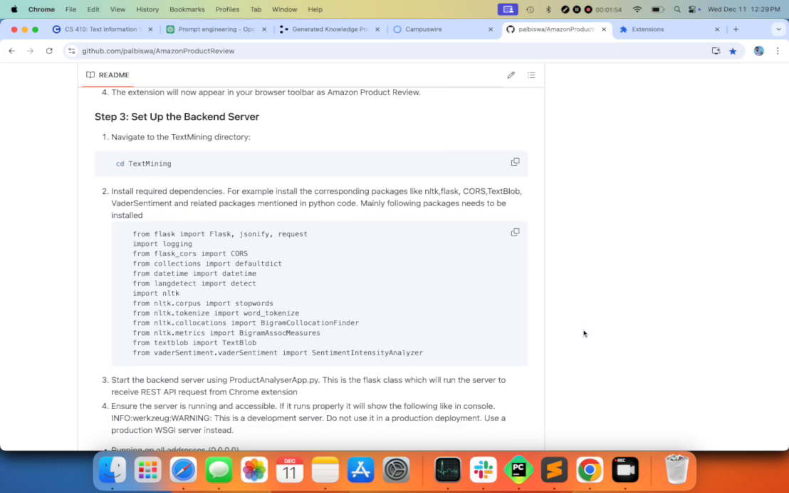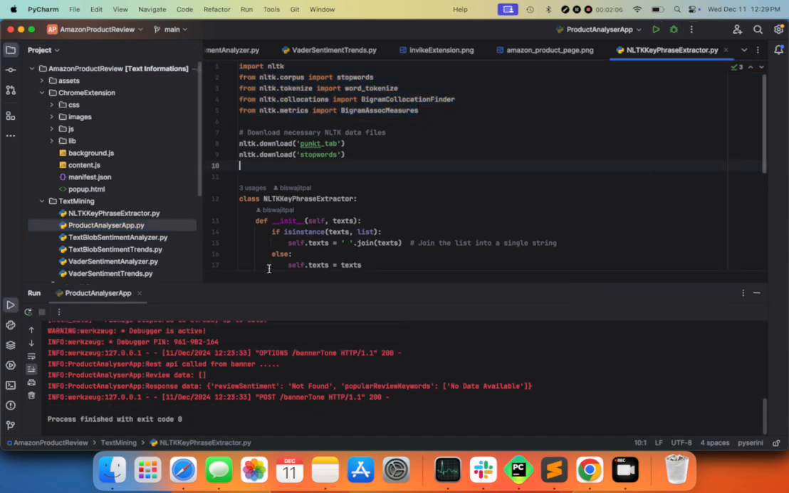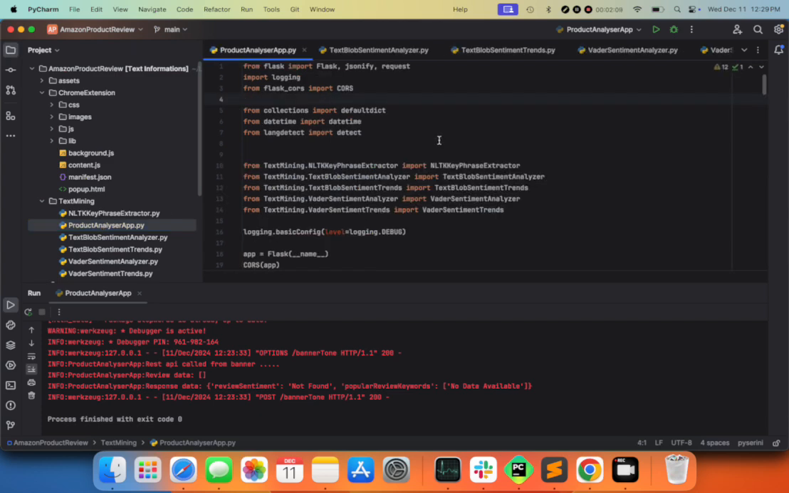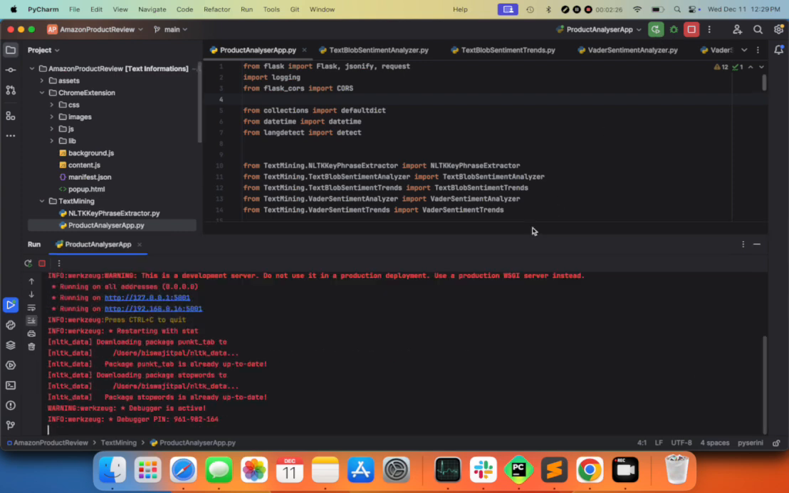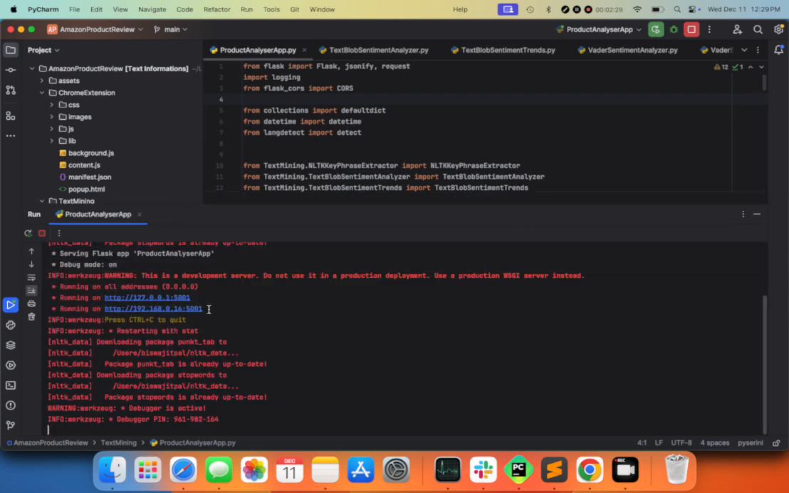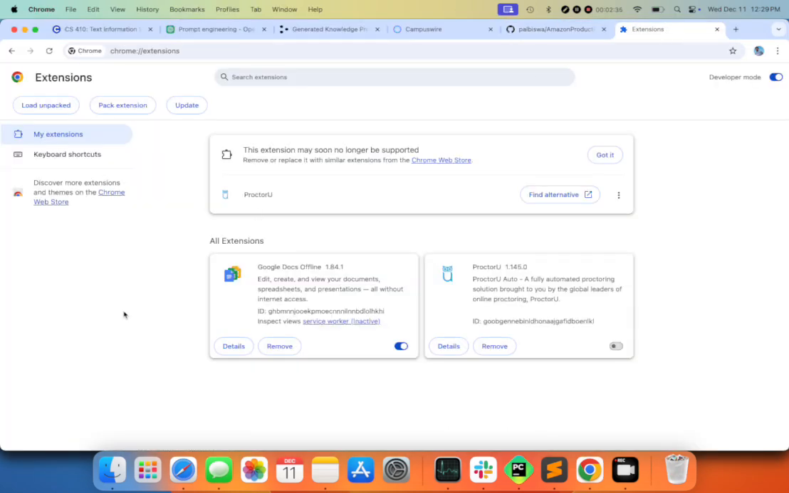We used the PyCharm IDE, but if you want, you can install the same from the terminal. So let me stop the service. My service is running, and this is the main backend page which runs the server. We use Flask to implement a REST API which will communicate with the front end Chrome extension. So let me clear that out and run the server. Now the server is running on localhost at port 5011.